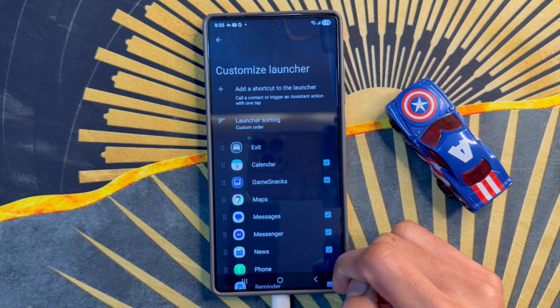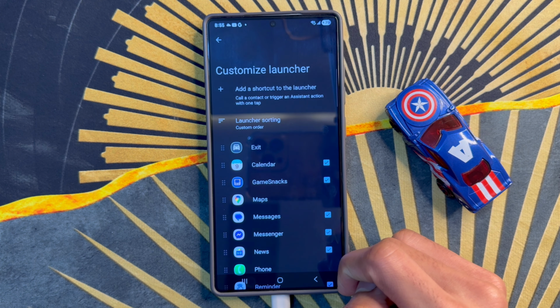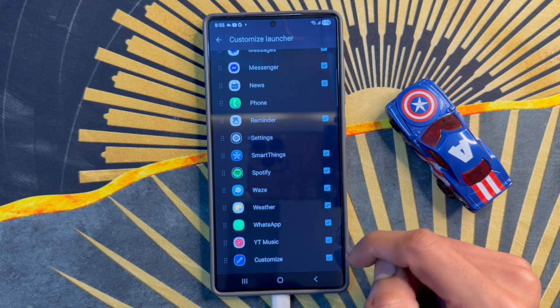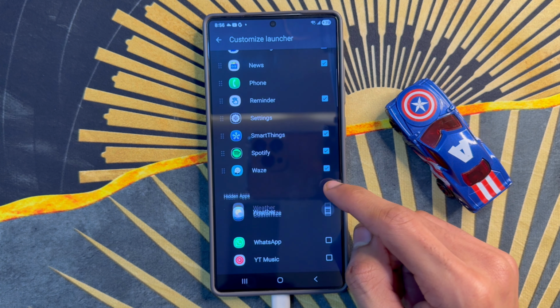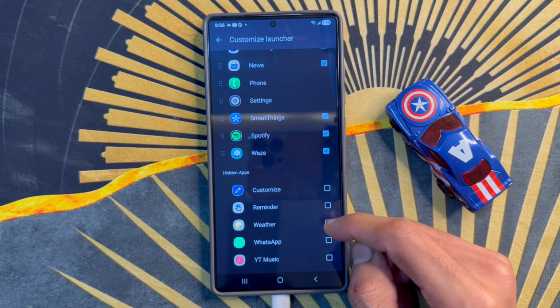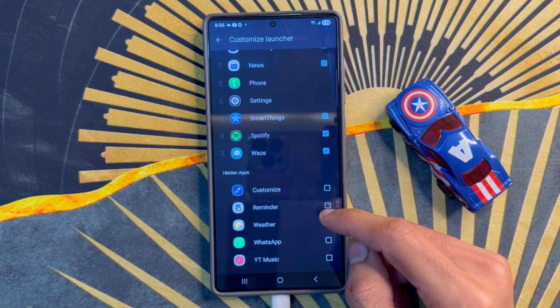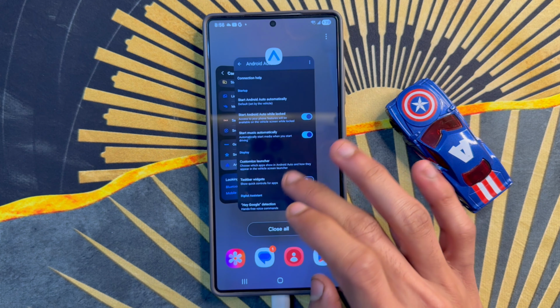After clicking on Customize Launcher, you will see the apps here. If you want to remove unwanted apps, click on this tick icon. After clicking on this icon, you will see the unwanted app is removed. After the process, go back to the home screen and refresh the phone.